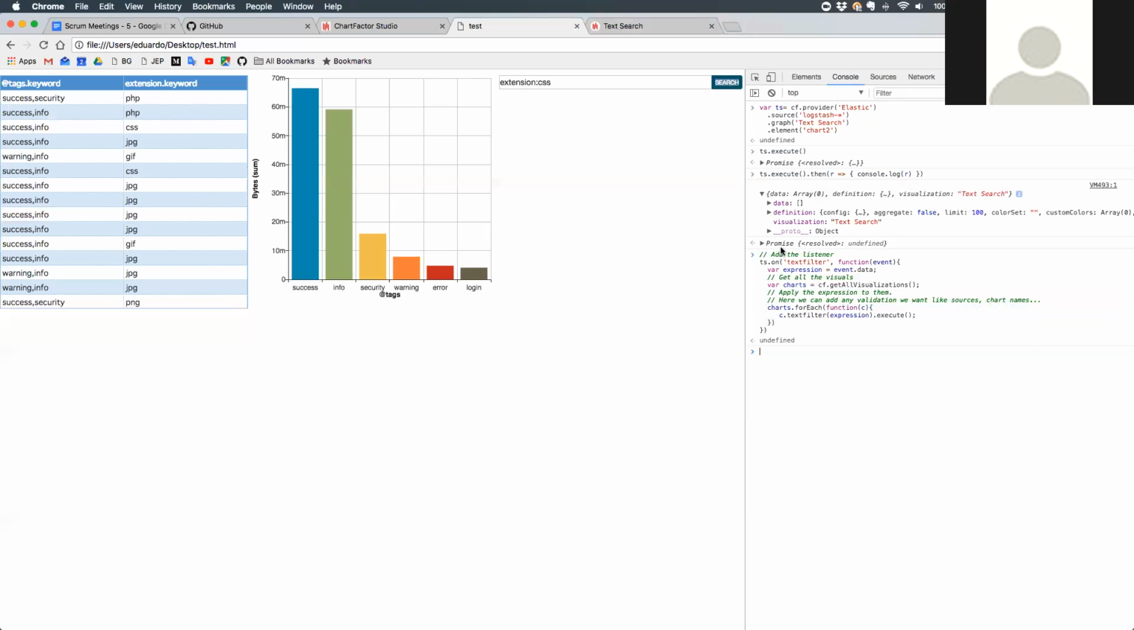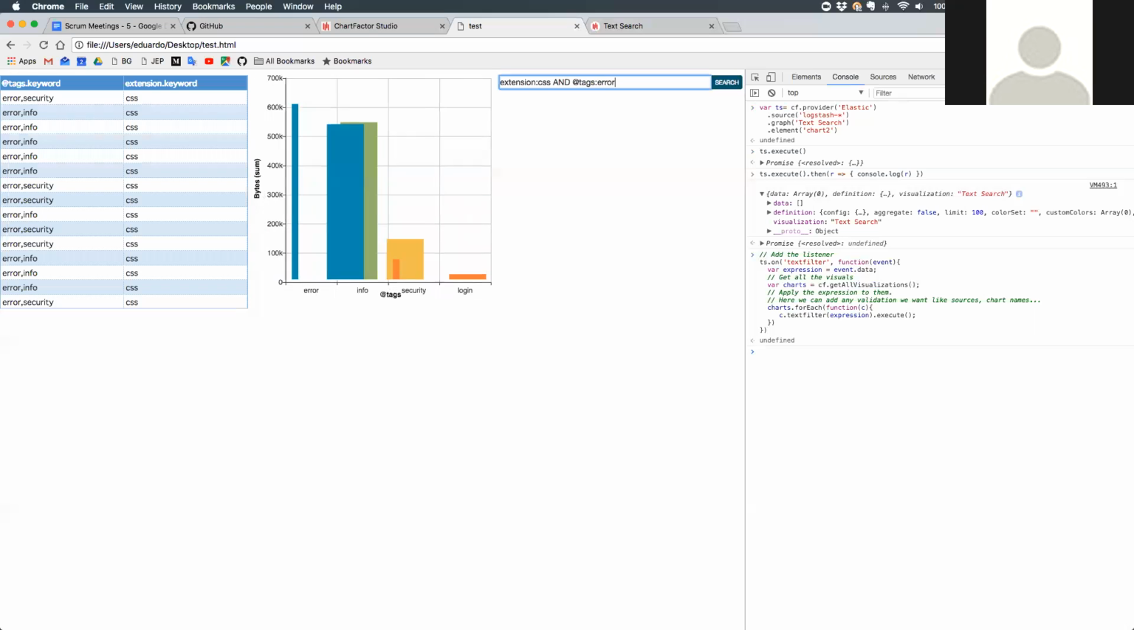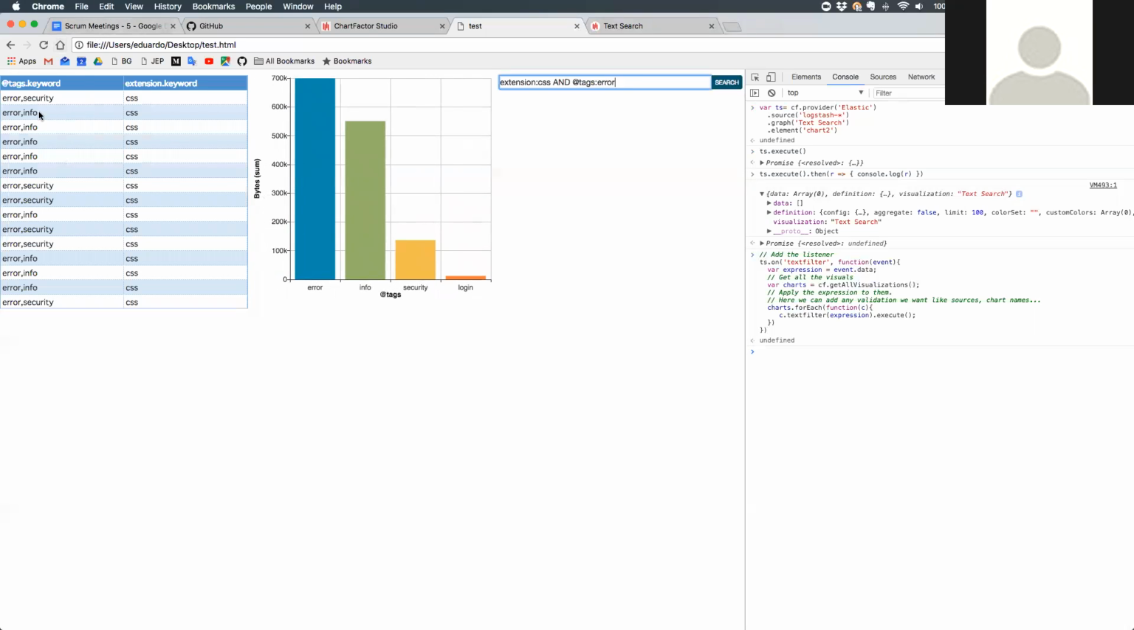Okay, so the event is already on. So when we hit enter, we can see how everything was filtered. So that's the text search working. So for example, we can add another, say tags, say error, enter, and we can see how it filtered by it.